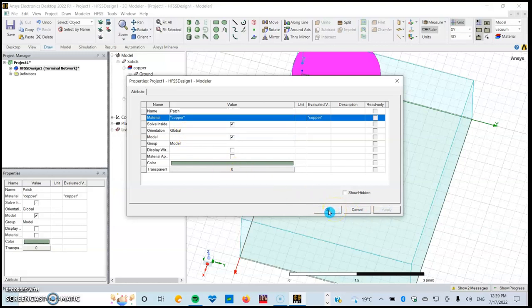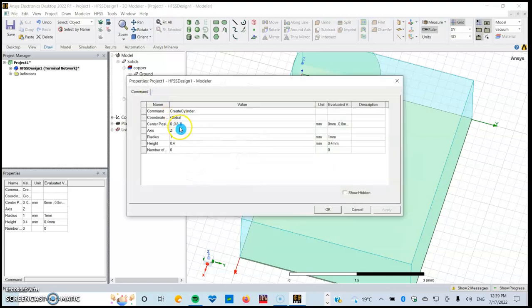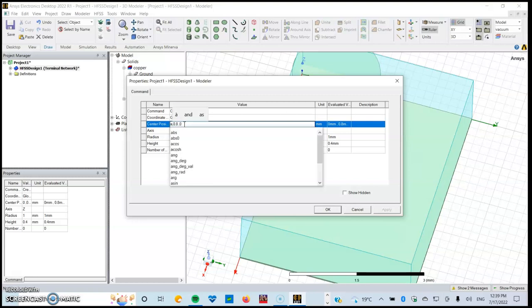All right, so this is it, and we try to center the patch. Double click on it, and on the x-axis is going to be something like a plus Rp. Rp is the radius of the patch. Now on the y-axis is going to be the width of the ground plane divided by 2. Yeah, that's going to make it centered.